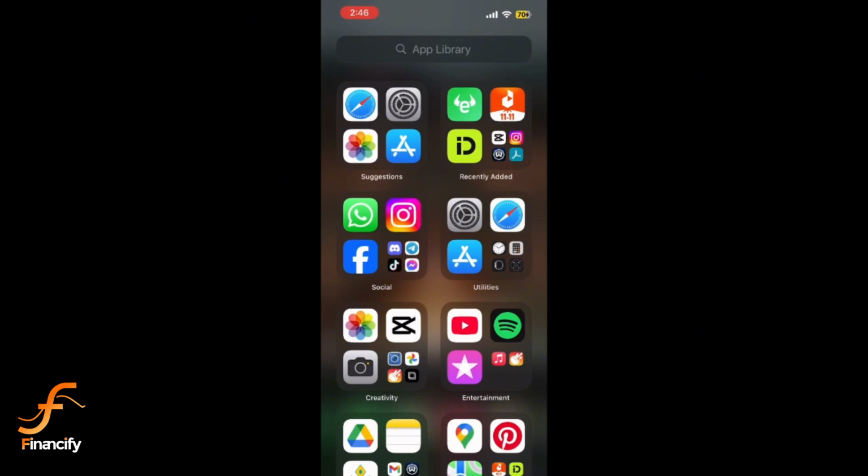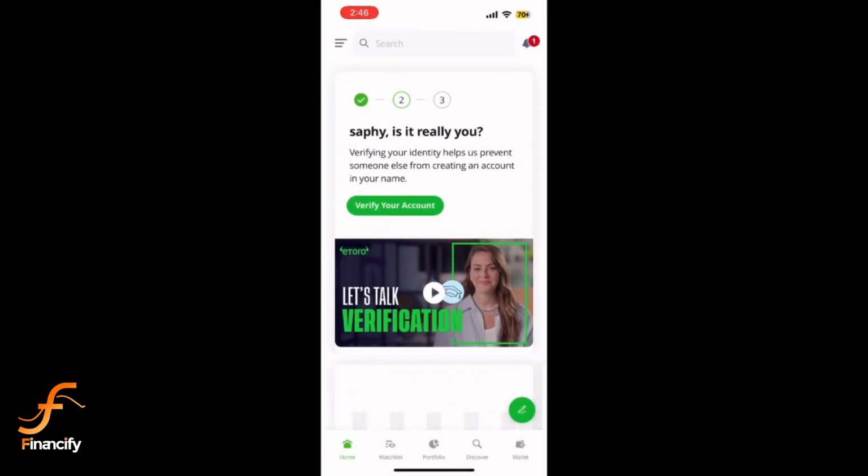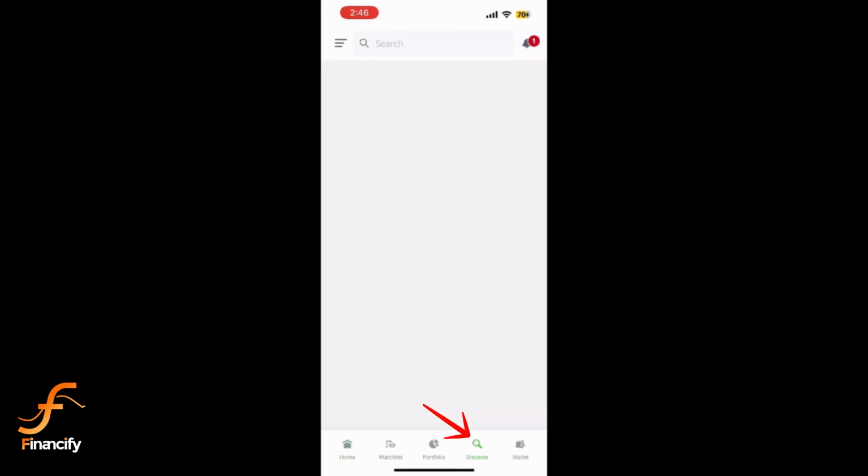First, open the eToro app on your mobile. Make sure you are logged into your account. If not, enter your credentials and log in. Once logged in, tap the Discover button at the bottom of the screen.